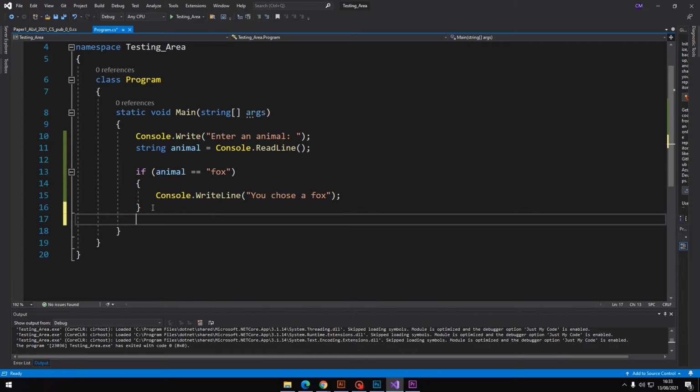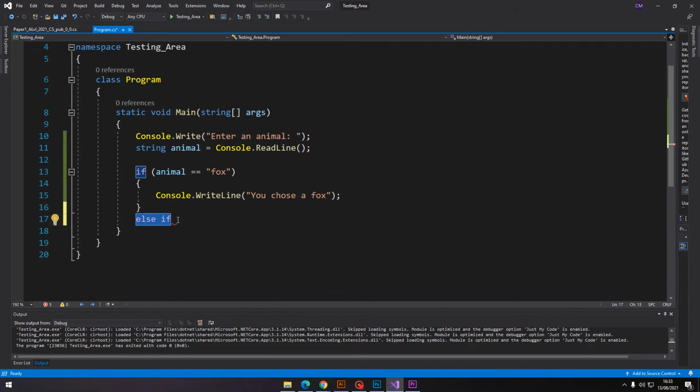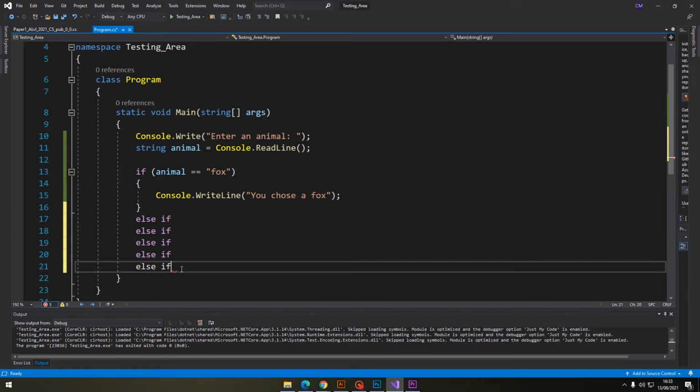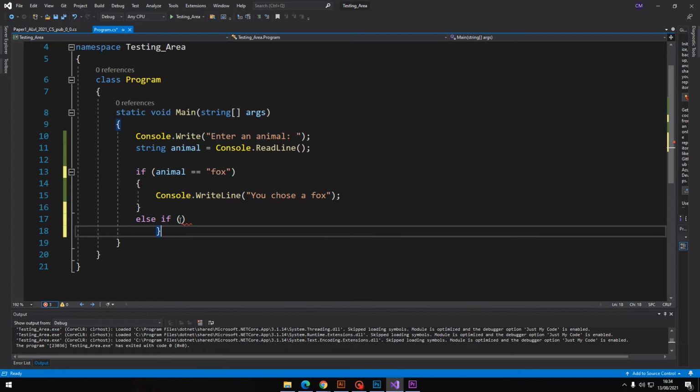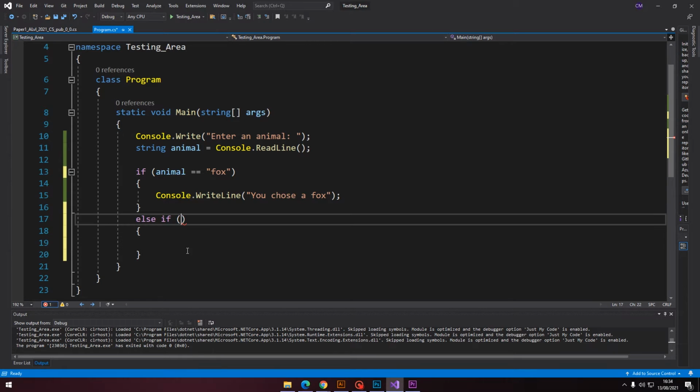This time we will use the else if statement. You can have as many else if statements inside each selection statement. However, it always goes after the first if statement. You cannot start a selection block using else if. Let's set the condition to check if the user has inputted a raven. In the curly brackets, we will output you chose a raven.